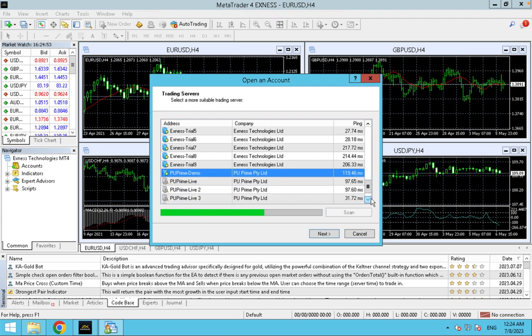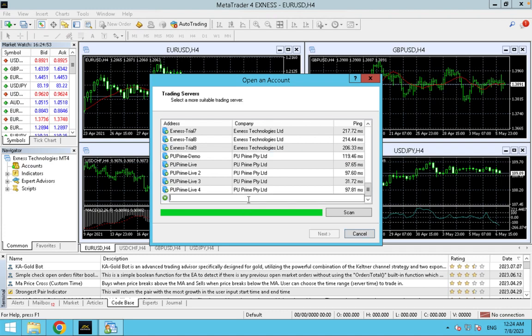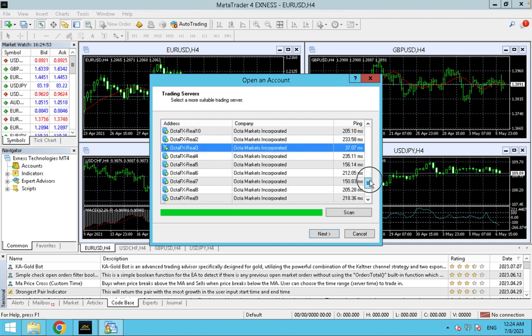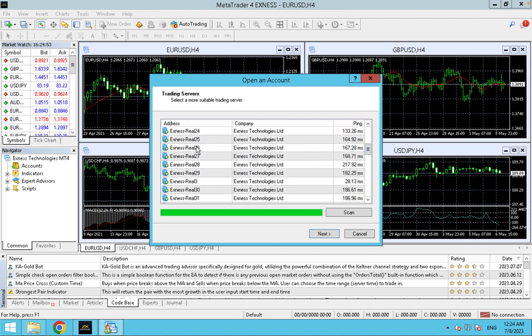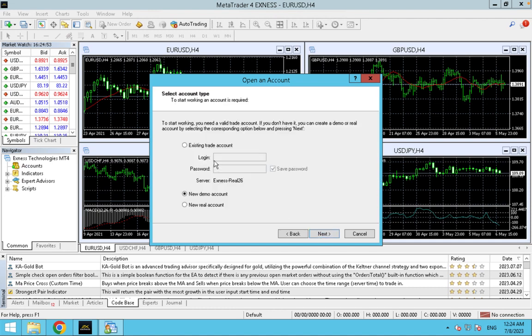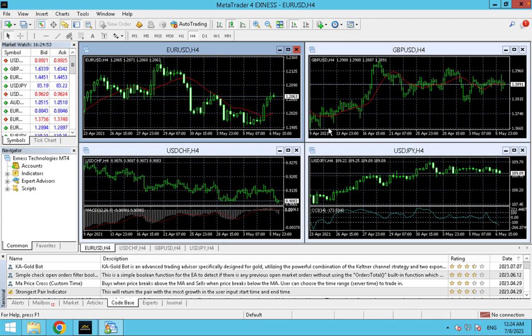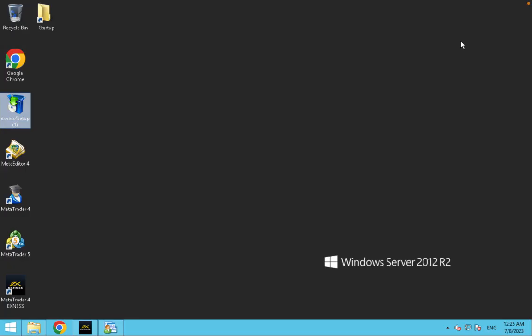So let's say I want to add OctaFX to this. I'll click on OctaFX like this. Then I'll click on search. So OctaFX server is also displaying right now. So it depends on the one you want to use. Then you click on this, then you click on next, then you click on existing trade account, then you log into your MT4 account and your password, then you are good to go.